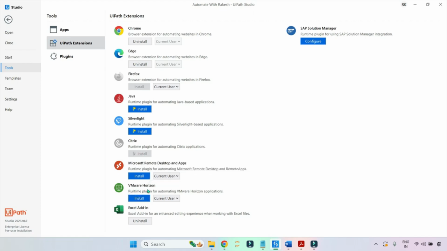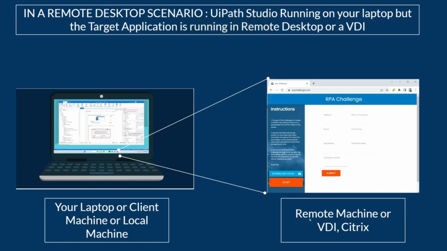If you are using VMware, so these are different vendors of a remote desktop or a virtual machine. If you're using VMware VDI, then you have to install this. These are the three important extensions for the virtual desktop, or you can call it remote desktop, virtual desktop, VDI, remote server, Citrix remote server. That means it is talking about these different virtual desktops. I hope by now you got an understanding of what is a remote desktop, remote machine, Citrix server, VDI. Also, you got acquainted with the term client machine or local machine.